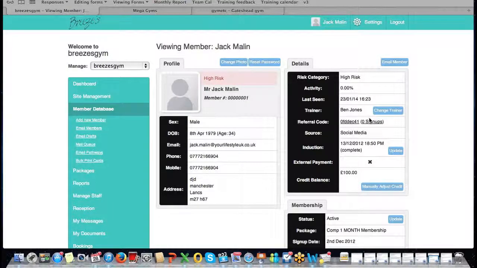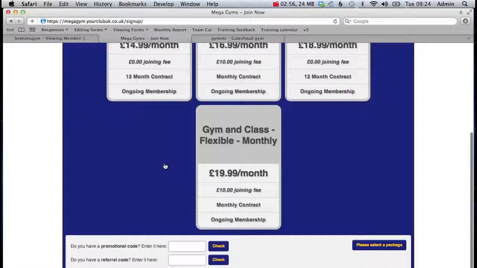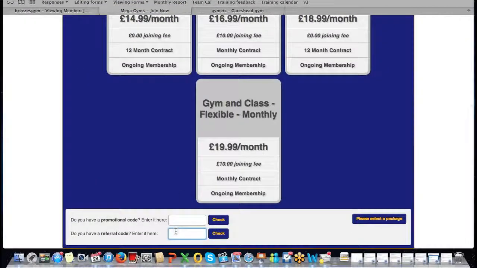Based on the fact we've only got 15 minutes, I will fly through this, but the key bit I wanted to pull up on is this referral code. So every member has a referral code within the system. So this member there has got an 8-digit code. Every time you go to join, so when a member goes to join Mega Gym, for example, and they're selecting what package, they'll have an option to put in their referral code.